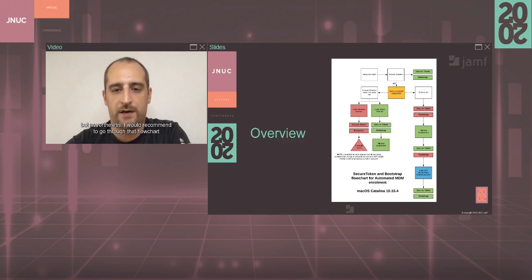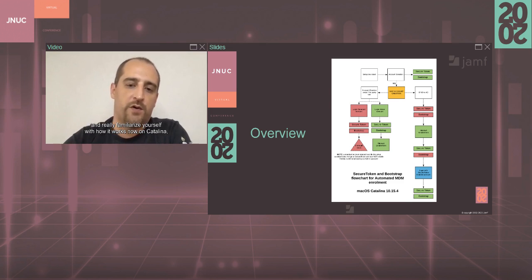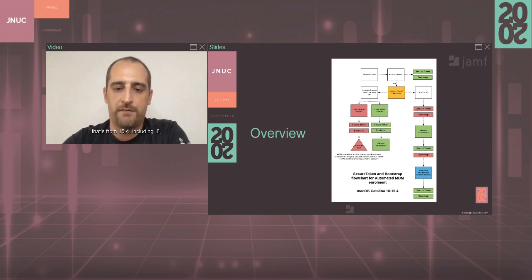But nevertheless, I would recommend to go through that flowchart and really familiarize yourself with how it works now on Catalina, as from 15.4, including .6, in order to be fully ready when the new macOS is released. And in that case, you can easily transition any changes that macOS Big Sur might or may bring.